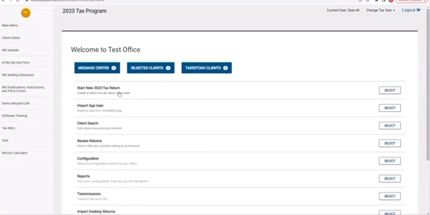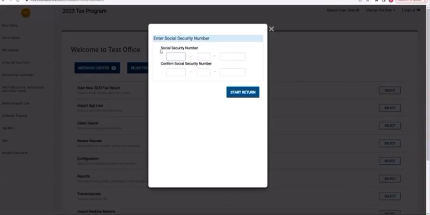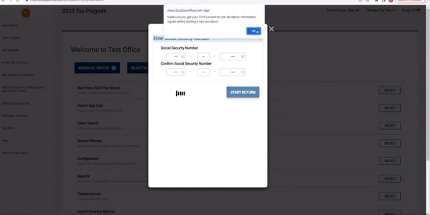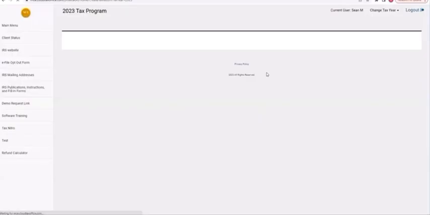Let's start a tax return. So I'm going to start a new return. And right when you click start the return, it asks for the social security numbers. Social security numbers do require double entry, so in order to confirm that this is the right one, you double enter those socials and start the return.